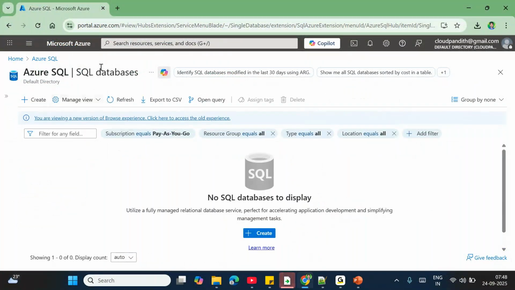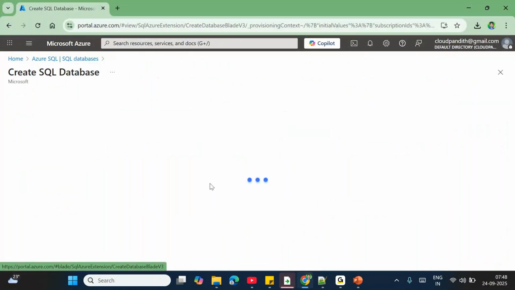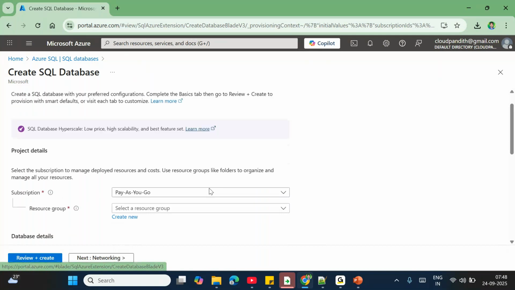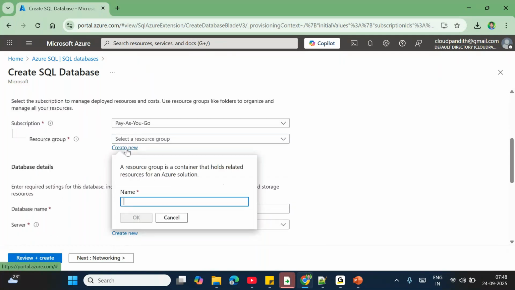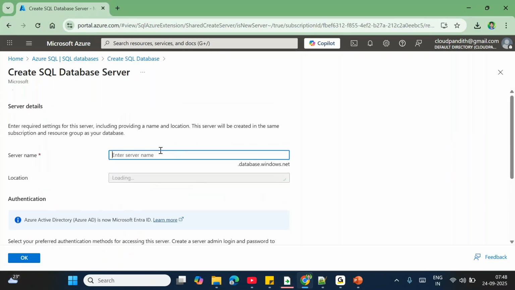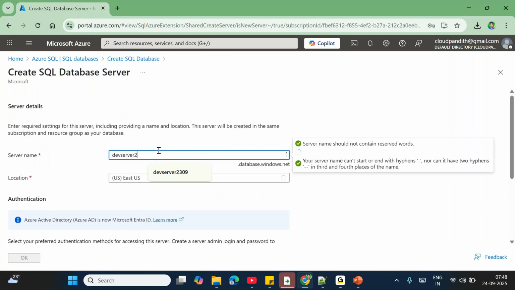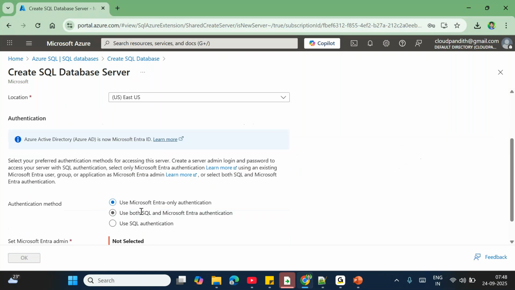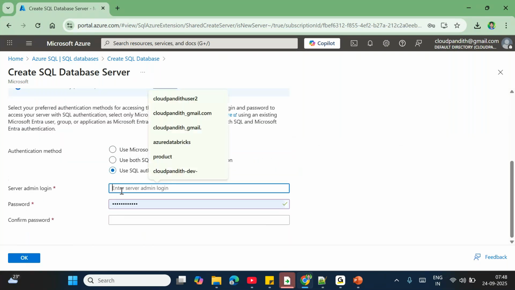Okay, so this is Azure SQL Database. I'm creating a SQL database. So pay as you go. The resource group is Cloud Pandit-dev-rg. Click OK. Database name is devdb. Server name is dev server 2409. Use SQL authentication.